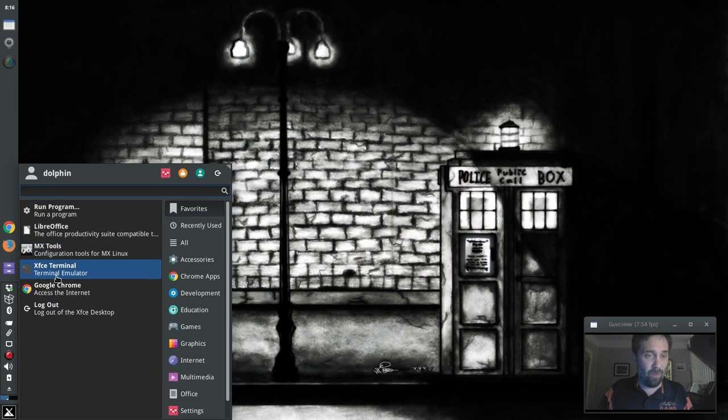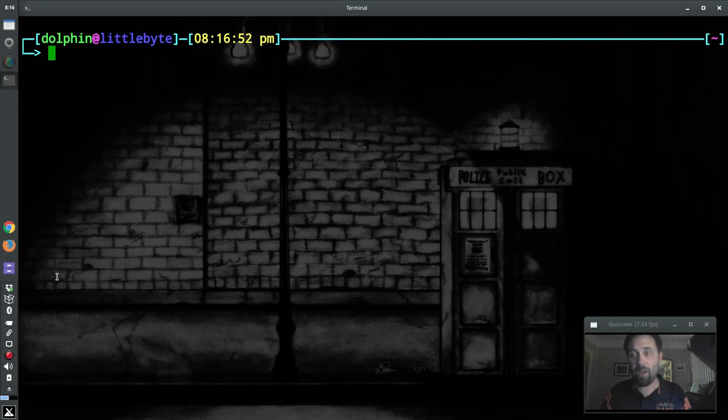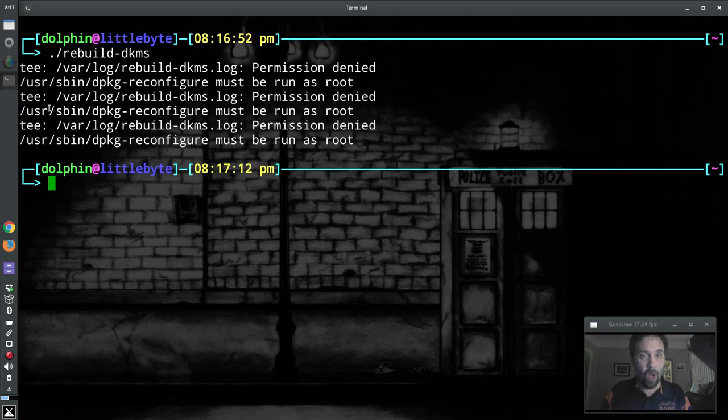So I'm going to fire up my terminal. I'll show you how it works. Now, all my drivers right now are still working, but I'm going to show you how this works in the terminal. I actually made this a script called rebuild-dkms. So ./ to tell it to look in my current folder, because that's where I'm at, and then rebuild-dkms, and it's going to do its thing. Oh, I forgot. I've got to be sudo to run this command. There we go. And my password, and away it goes.